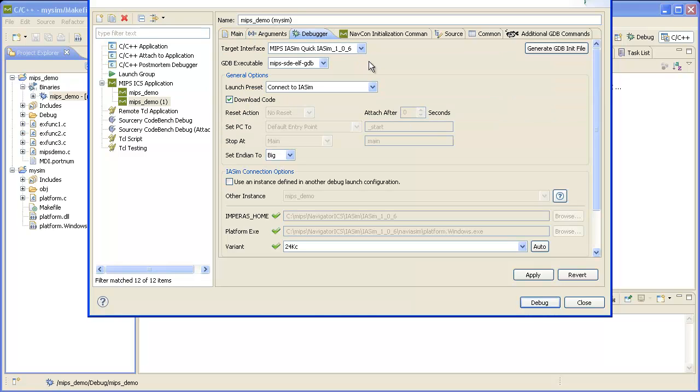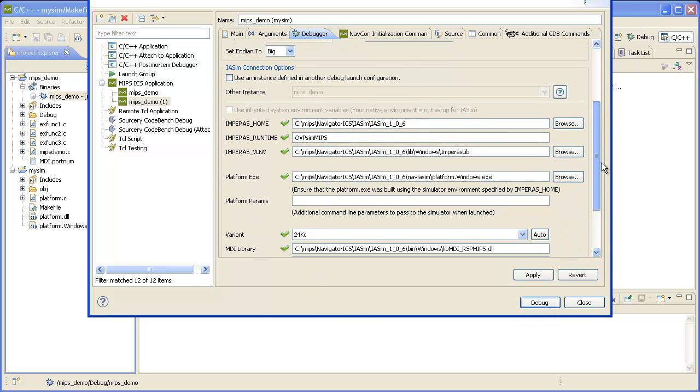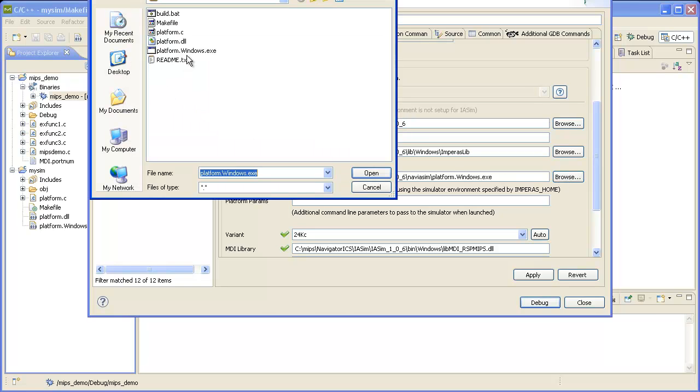Come over here to the debugger tab, and here we want to click IASim Advanced. This way, when we click Advanced, all of these controls become enabled down here, and we can go in and basically configure everything we need. IASIM_HOME here is the correct directory already that we want to use, since that's what we built our platform from, but we need to update the platform exe selection here. So we'll browse.